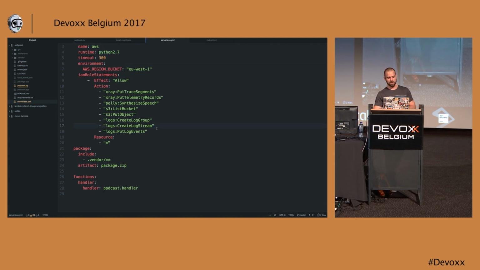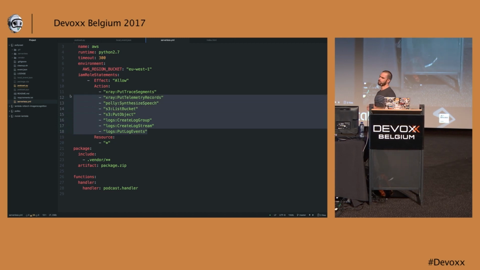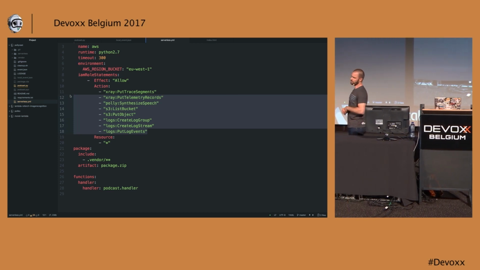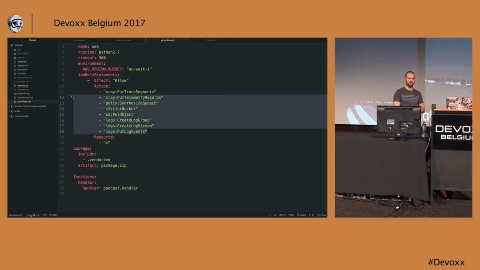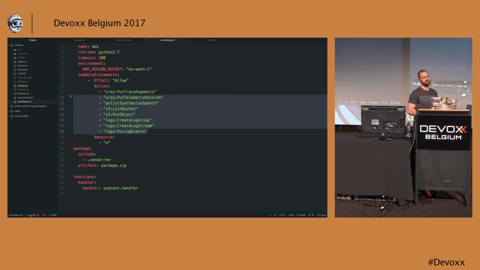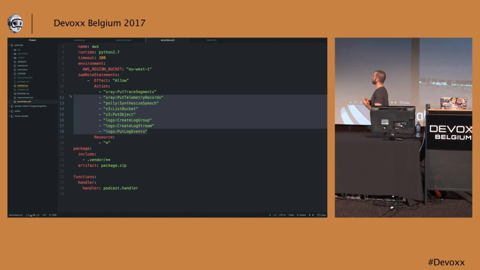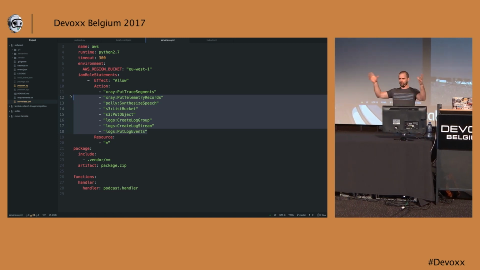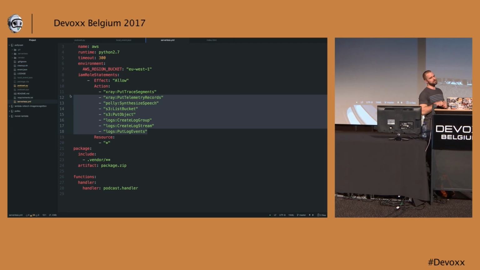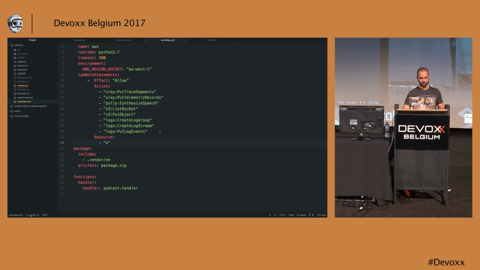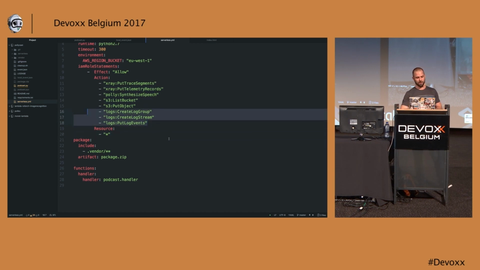These are the statements that I need to say for the Lambda function to access other services. So I need my Lambda function to access Polly to synthesize the text. But I also need the access to the S3 bucket. And you see there's also X-Ray. X-Ray is to be able to trace the calls between services. It's very nice if you want to debug your Lambda function. And then also create logs.